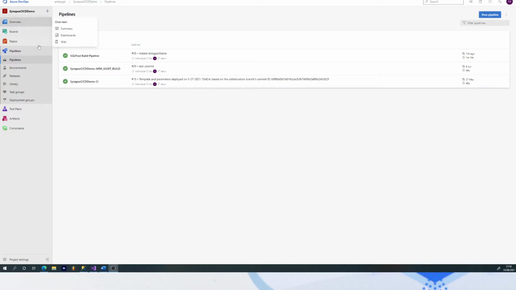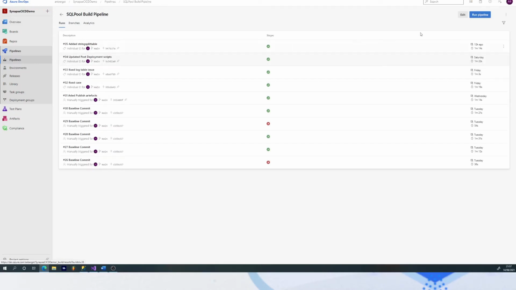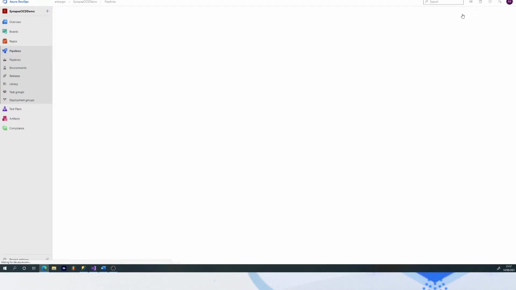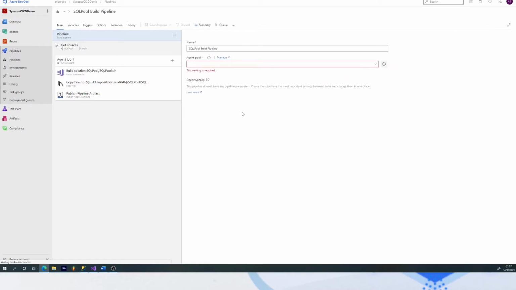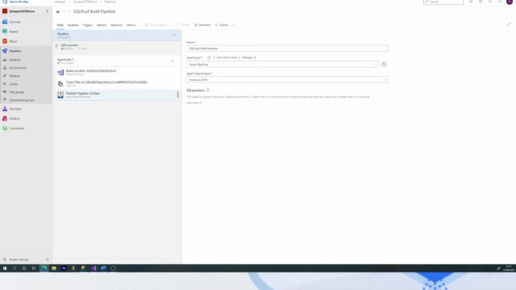And if we click into this build pipeline, our SQL pool build pipeline, I'm going to go ahead and click edit. There are 3 steps involved here. First of all, one thing that you always want to make sure is that you're building using the correct agent. I found the default agent that they like to use is the Visual Studio 2017 profile. So you need to just say Windows 2019, and that's the agent you want to run.